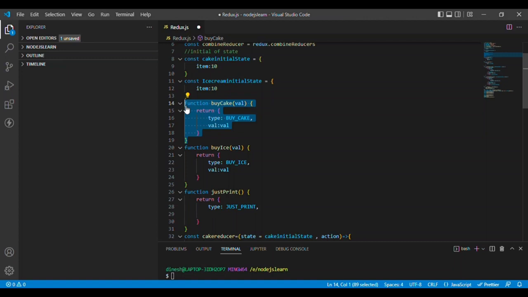We are going to buy some cake or we are going to buy something. In that, we are going to pass a type. We are going to return a type in this. The value is an extra parameter. You can pass whatever parameter you need.